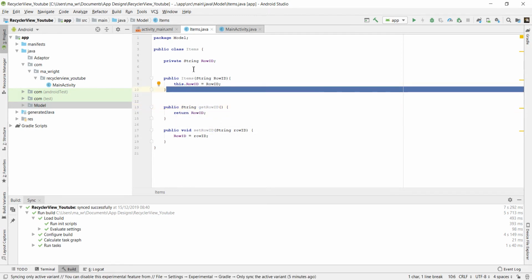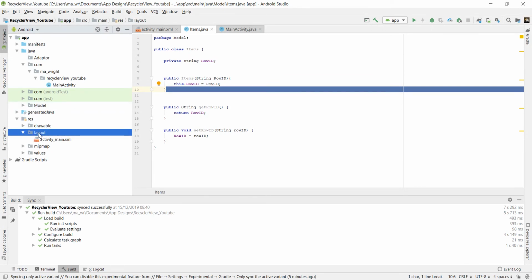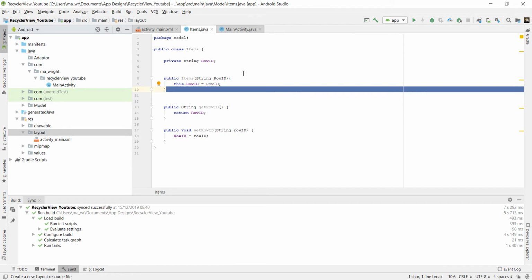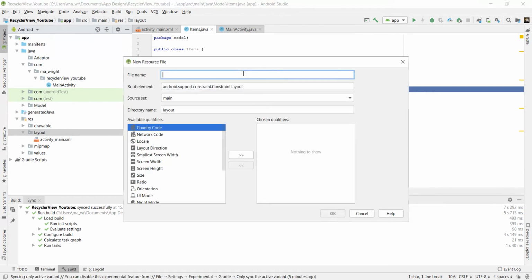So what we'll do next is we'll actually generate the row itself and how it's going to look. So if you just go to Res and Layout, what we can do is right click and go Layout Resource File, and we're going to call this the row, not row, there you go.